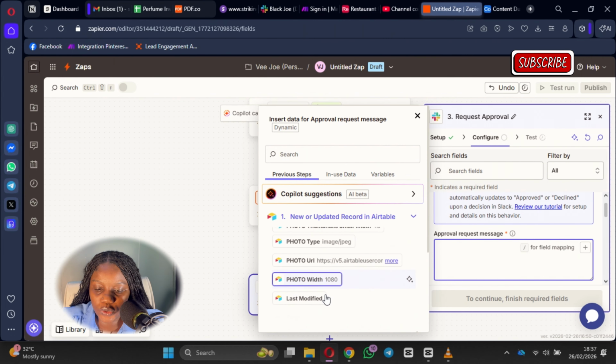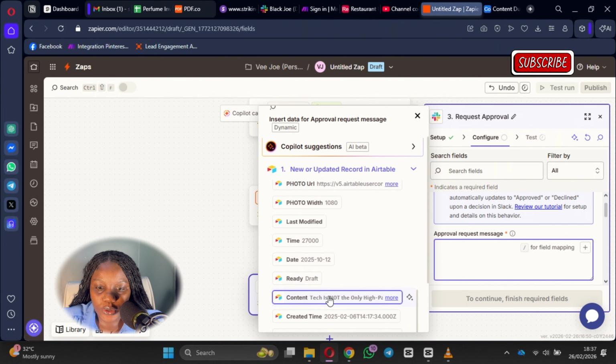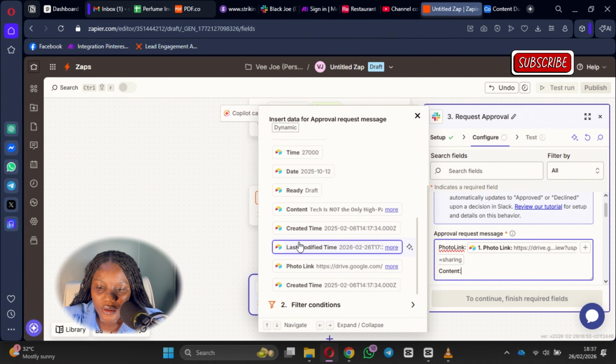I might need the photo link and I will need the content. So those are the two that I need, photo link and content. So let me just do that. I will do photo link here. Then I'll do content here. Yeah, so those are the two messages I want.